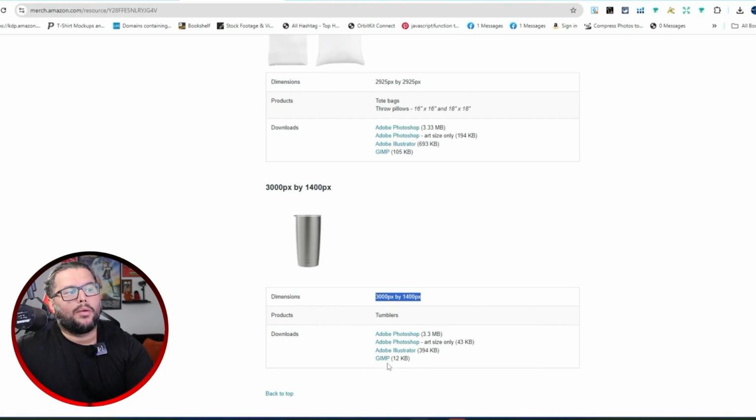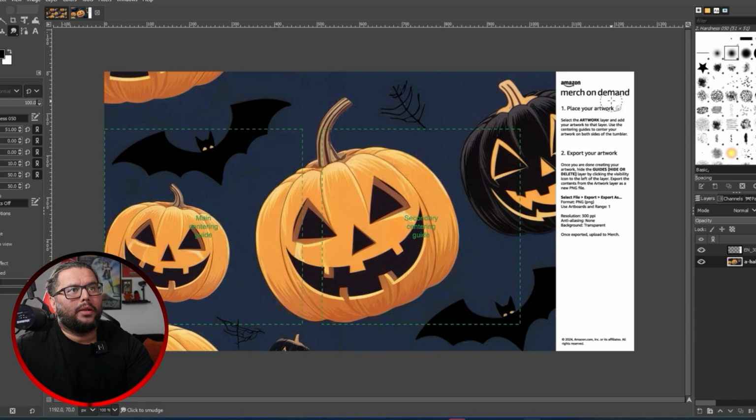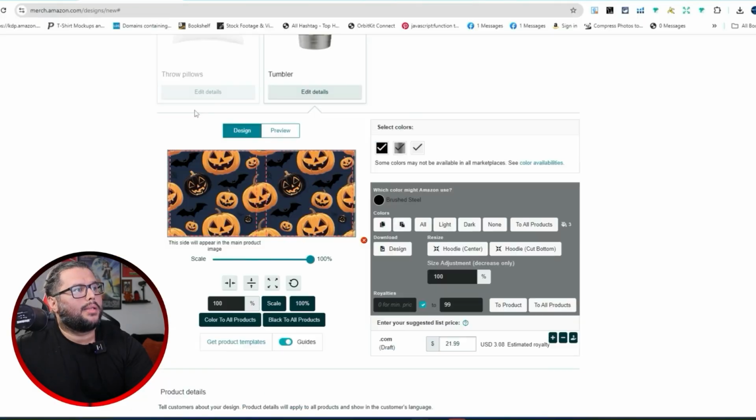You download that, and when I download that, I just open it up over here in GIMP, and then it says Amazon Merch on Demand. You see that? It kind of brings you the idea here. And then it says main image centering guide. So this little square, see these little green squares right here? This is the same concept over here.